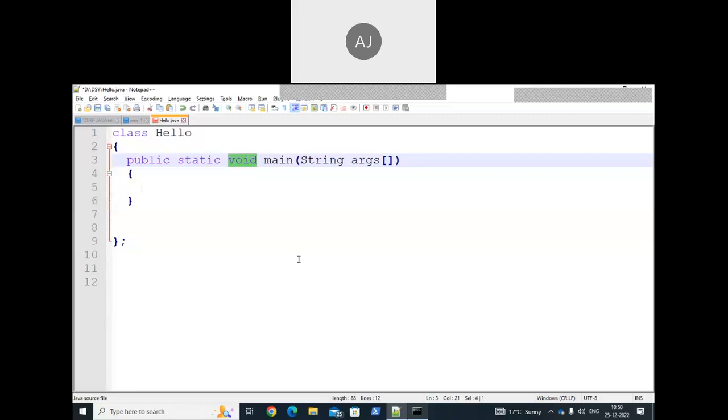Interesting question: is void a data type? The answer is yes, it is a data type. Then if someone asks what will be the size of the void data type, what answer will you give? If it is an integer, we can say 2 byte, 4 byte. If it is a character in Java, we can say 2 byte. If it is a double, then it is 8 byte. But what about void? Void is a data type.